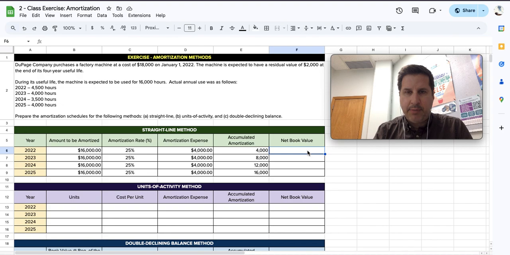And then my net book value is going to be my $18,000. So I'm going to put in $18,000, and then I go minus my amortization expense for the year.